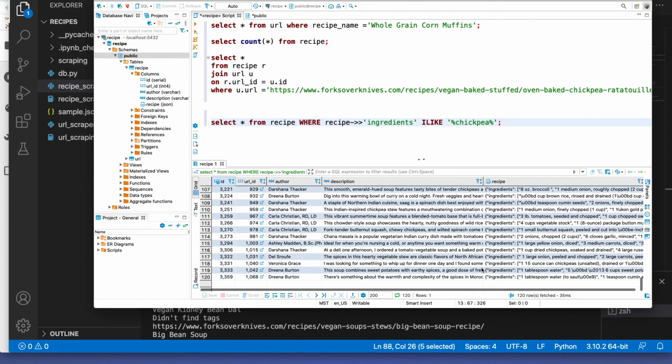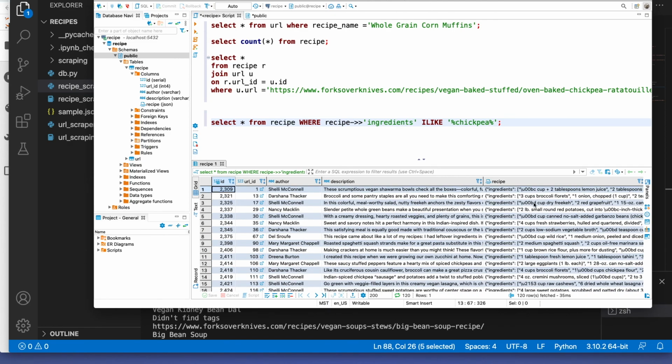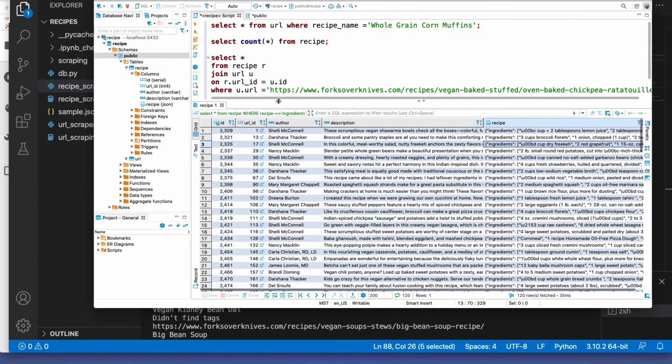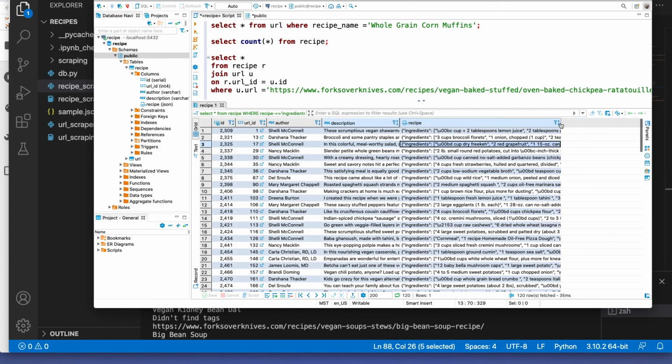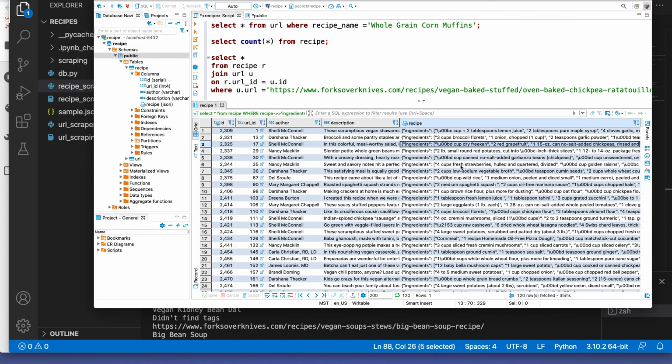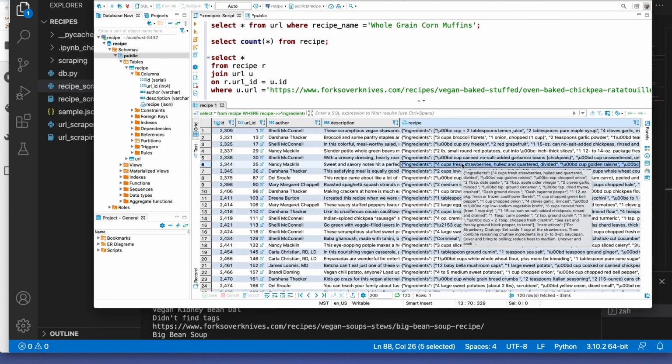So here's a bunch of recipes that have chickpeas in them, and this is just driving me absolutely crazy. I don't know why I can't pull this up. What is up with that? Oh, was it just there? What's that? There we go. Oh my god! Finally, I'm obsessed with that. So all of these should have chickpeas.